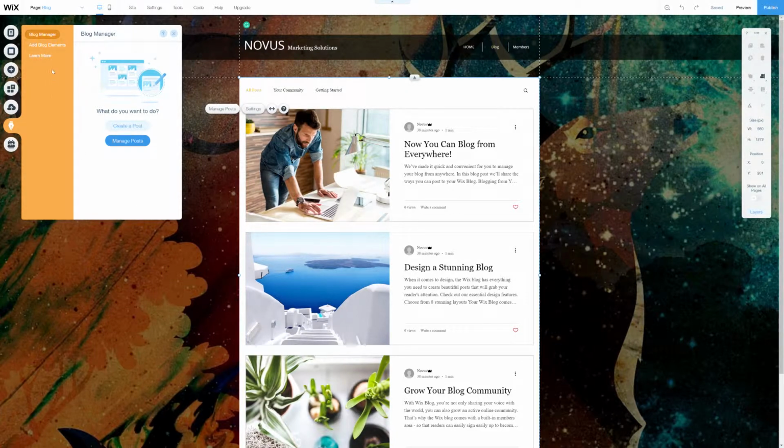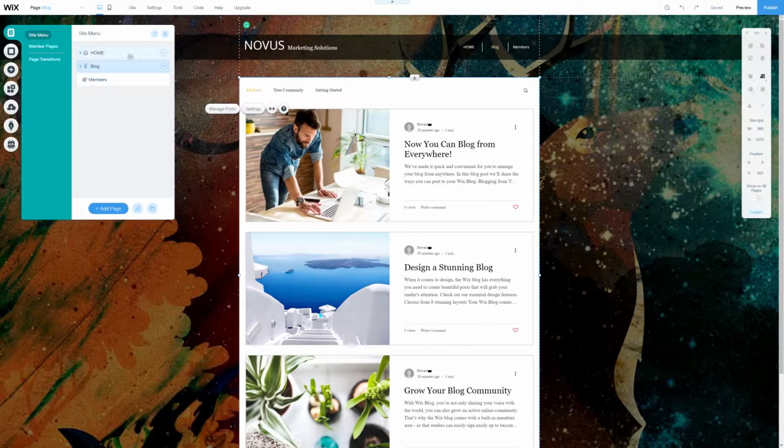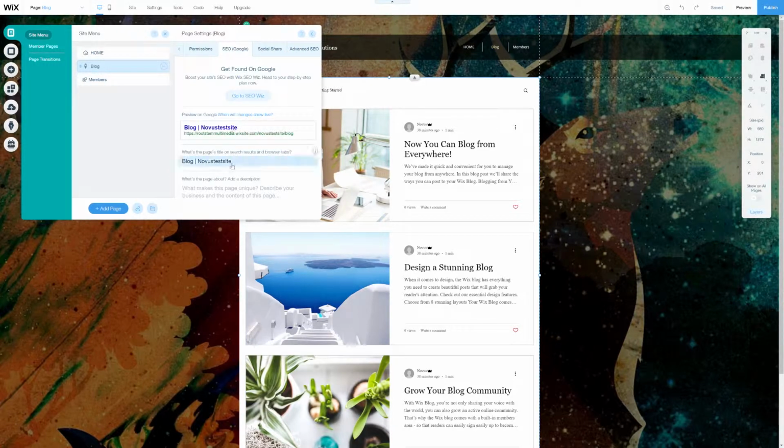Now that we've created the blog page, if we go over to your pages tab, you'll notice that the blog now appears as a separate page, allowing you to do separate SEO settings. You'll also notice that you've created a members page.